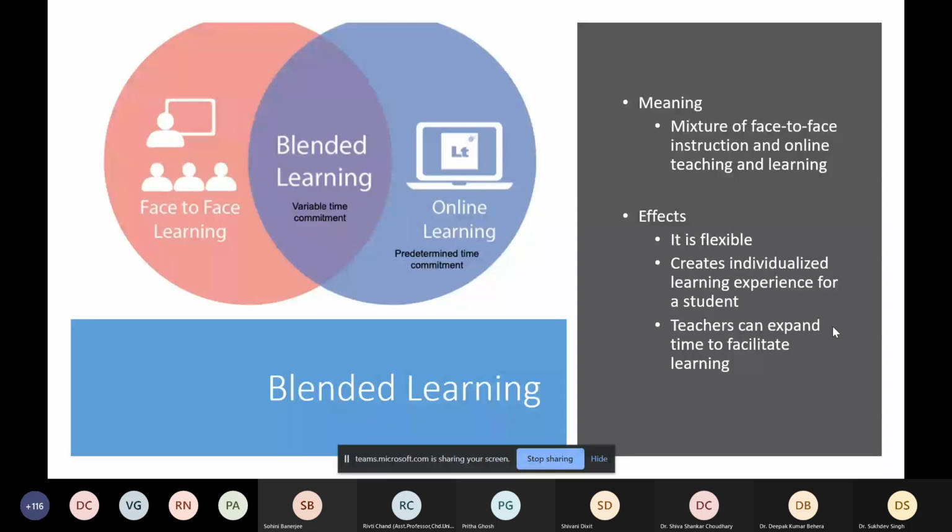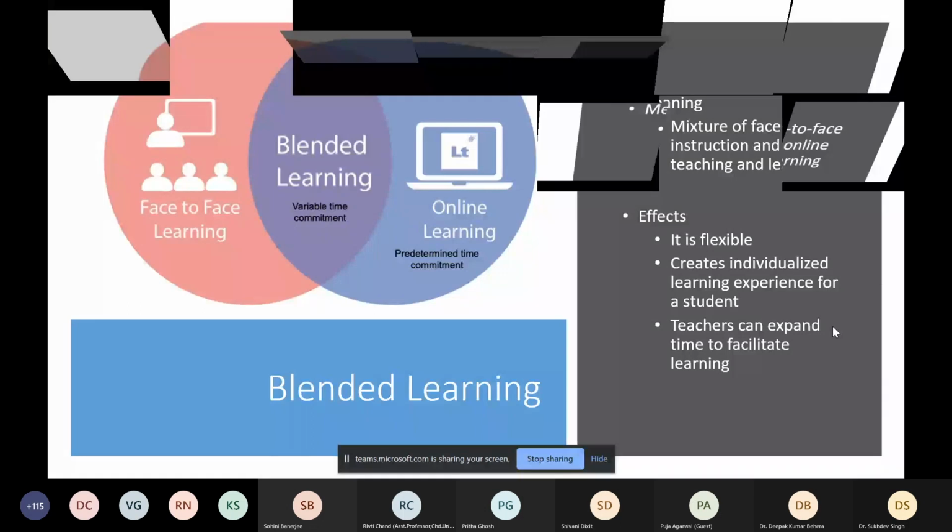They can stretch the time. And sometimes, even if they are not present in blended learning, even if they are not physically present, or they are not online present, whatever material they have made available to their students, that will do wonders. This is just an organization, Dreambox.